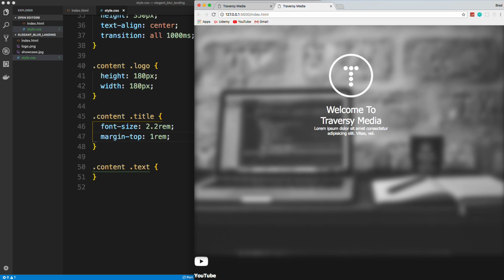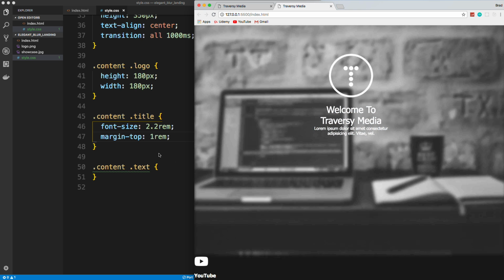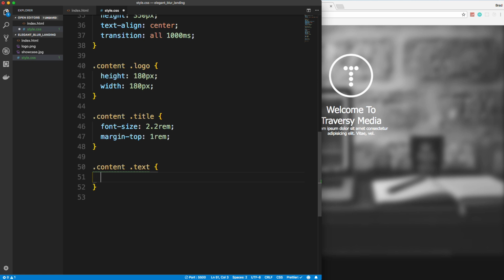All right, now let's do the text, which is this right here, which is too scrunched up. So for the text, I'm actually going to change the line height, make it a little taller. So let's do 1.7.